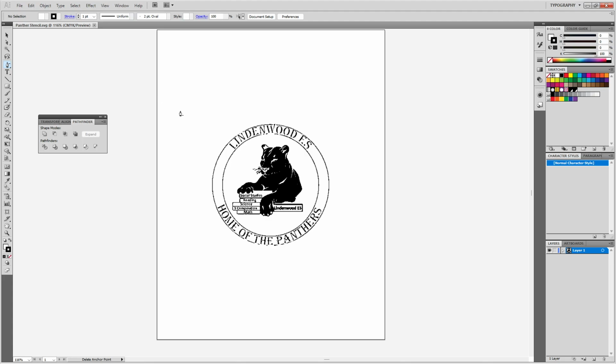What I have right here is Adobe Illustrator. It's an older version, but this works for the newer version, same step and same process. And this here is a logo for the Lindenwood Elementary School, home of the Panthers. This is part of a commission or example sample for the school that I'll be demonstrating on Tuesday.